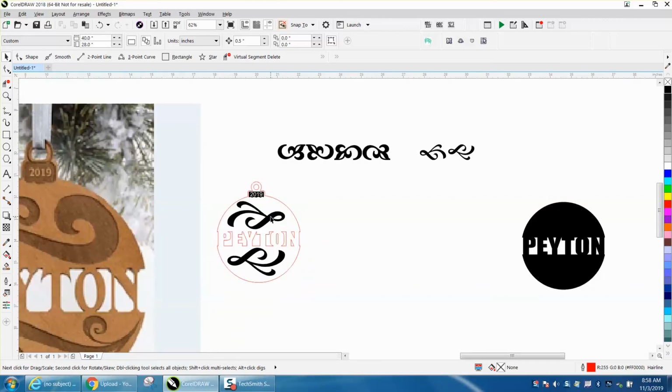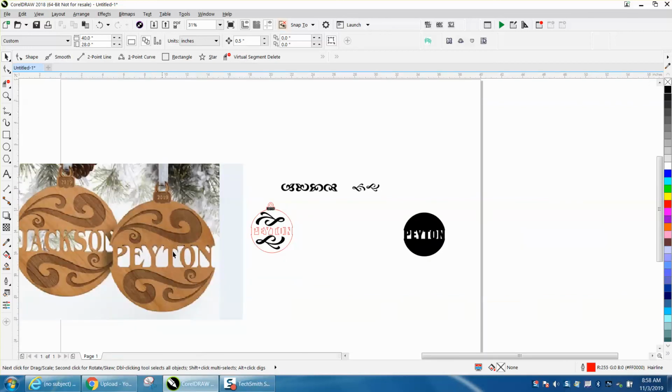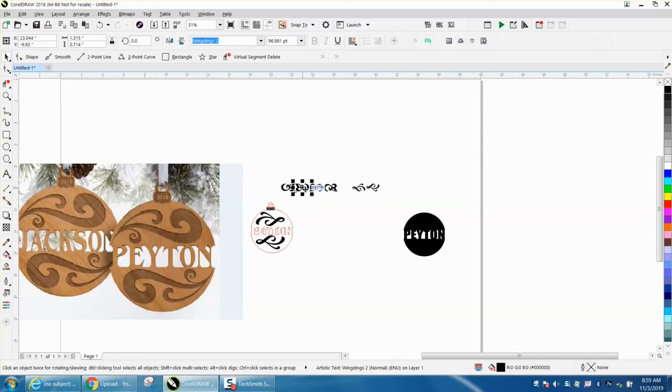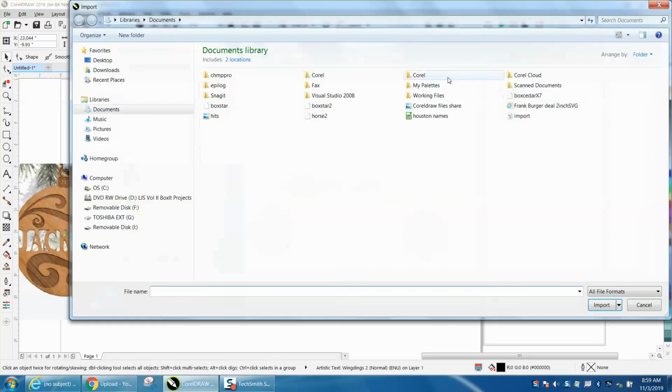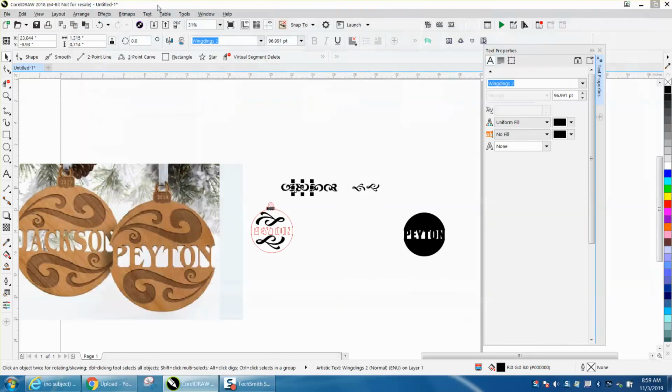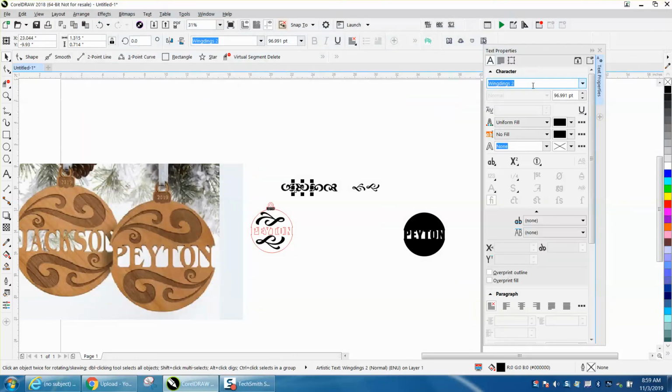That to me doesn't look too Christmassy, but just anything with a little flair, that doesn't look Christmassy to me either. You could put snowflakes. There's actually snowflakes inside a wingding. Let's go to text properties and type in Wing Ding and go to characters.